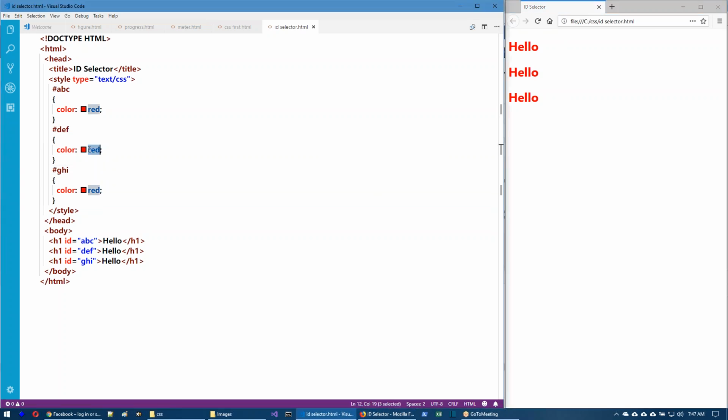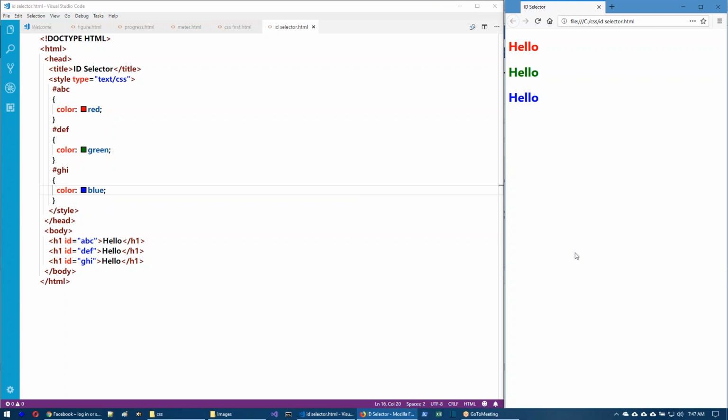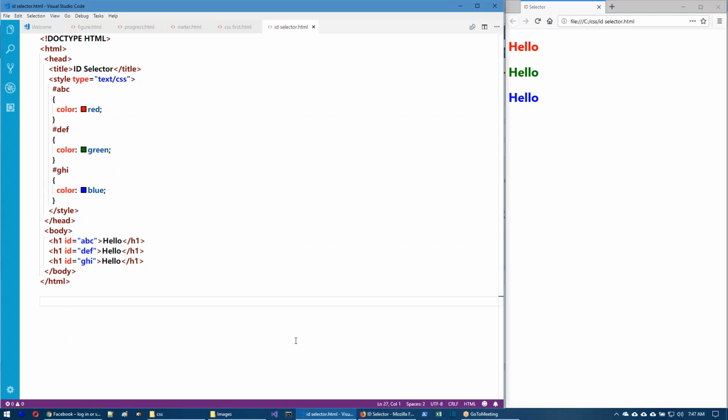So just we are applying different colors. So whenever you want to select all instances of a particular tag, use tag selector. To select a single instance of a particular tag, we can do that by using ID selector.